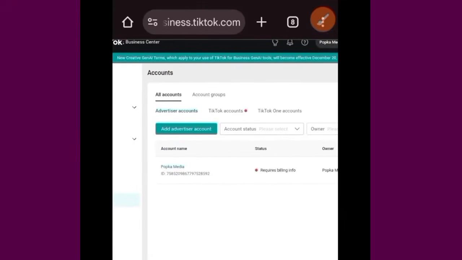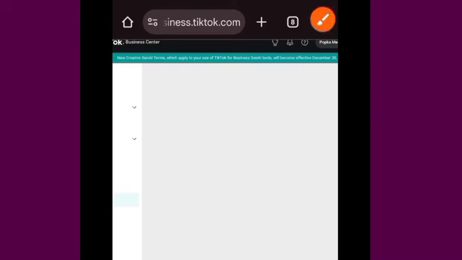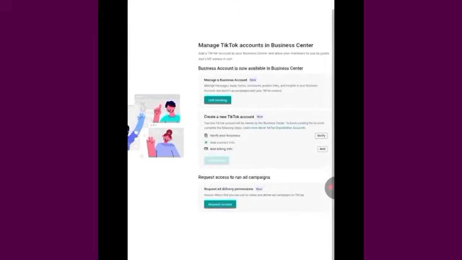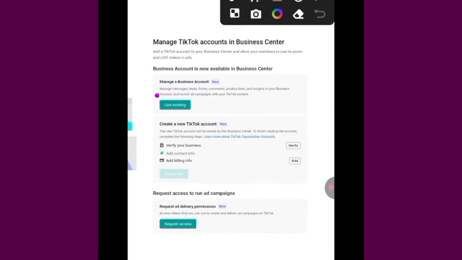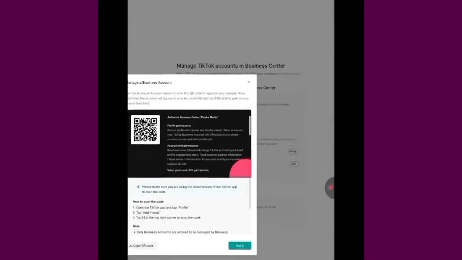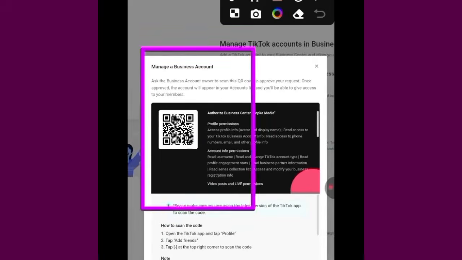Now, if you want to add somebody's account, let's assume you want to run ad for somebody. Now, you have to add the person's TikTok account. Click on this TikTok account here. When you click on TikTok accounts, it will open up like this. You will see manage TikTok accounts in business center. What you need to do is to click on this link existing. When you click on link existing, it will open up like this. Okay, you can just zoom out. You need to screenshot this particular QR code.